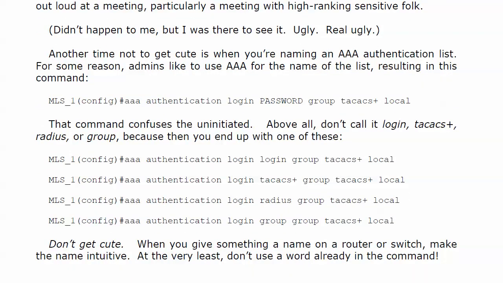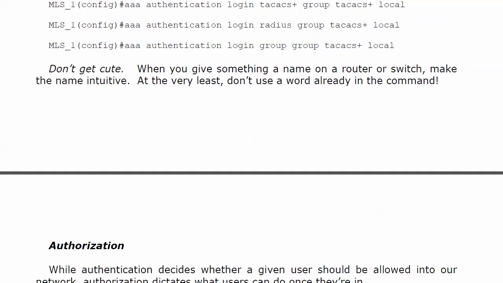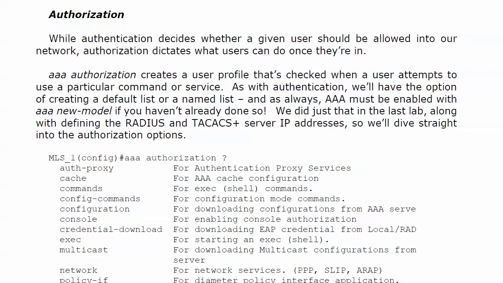When you give something a name on a router or a switch, make the name intuitive, and don't use a word already in the command. And don't use password. I know I put password there instead of AAA, but don't use password either. It's just not good. Authorization is coming up, but first what we're going to do is an AAA lab with authentication, and we will start that at the beginning of the very next video. See you there.